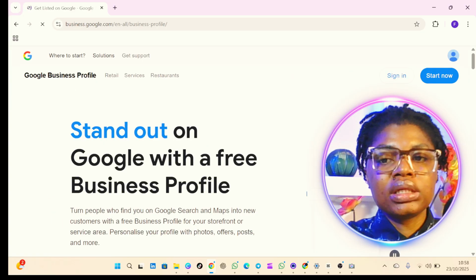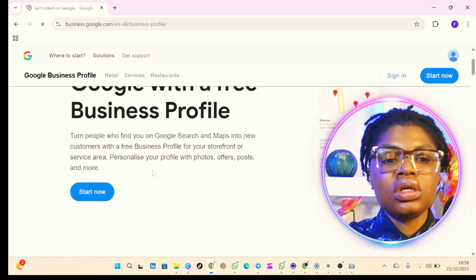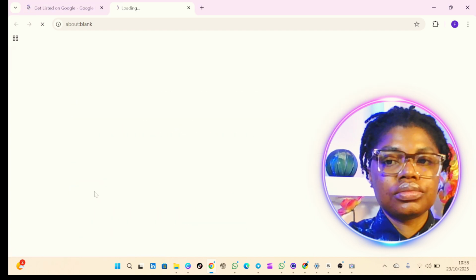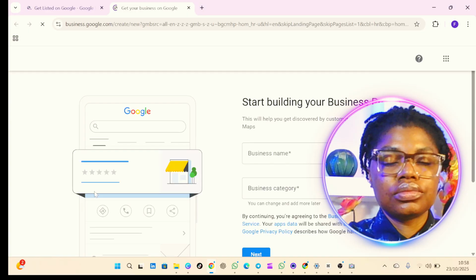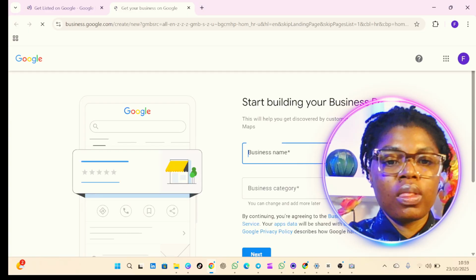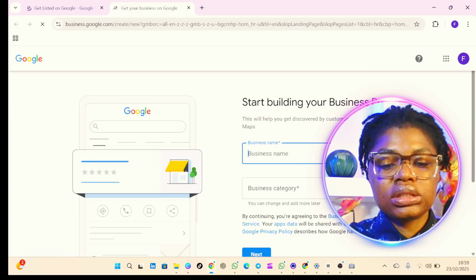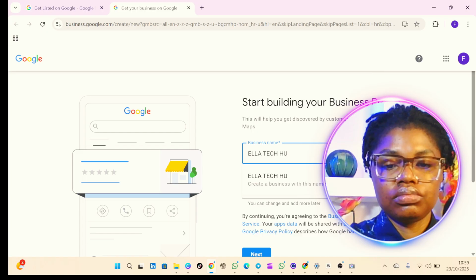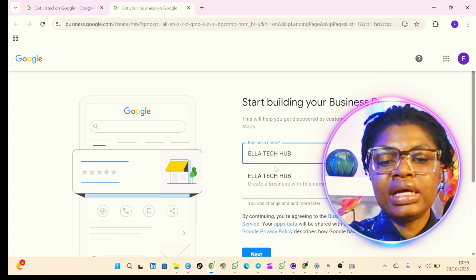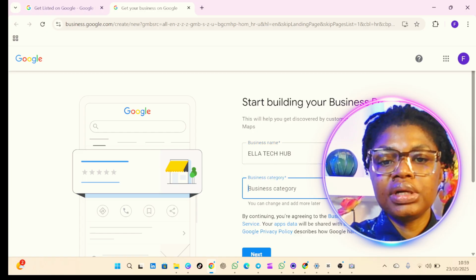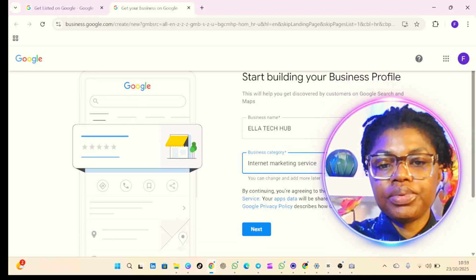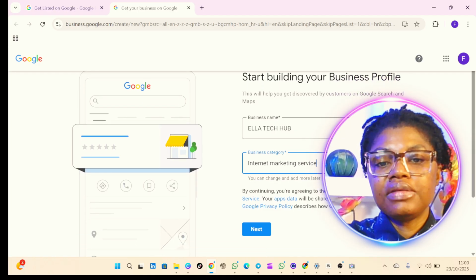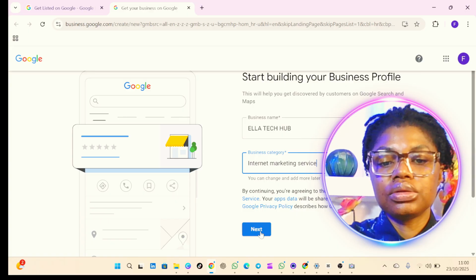After clicking on it, the next thing you do, you click on Start Now. So this is it. Input your business name. I'm using Ella Tech Hub. The category is internet marketing. So that's the business category. You can put your own business category. After typing your business category, you click on next.